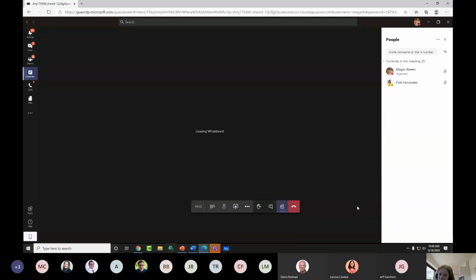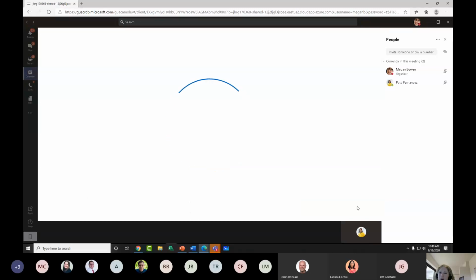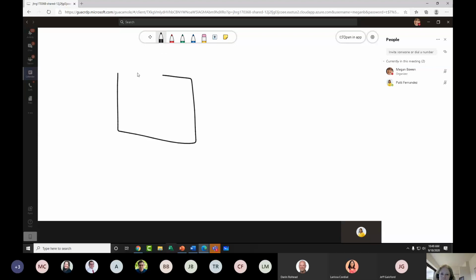But the benefit here is that if we're in a meeting with the Whiteboard app, every member of the meeting can participate equally inside the whiteboard together. So let me show you what I'm talking about. Right here we see almost the exact same toolbar, the four colors, right? So I can click on any one of these and start drawing, for example.